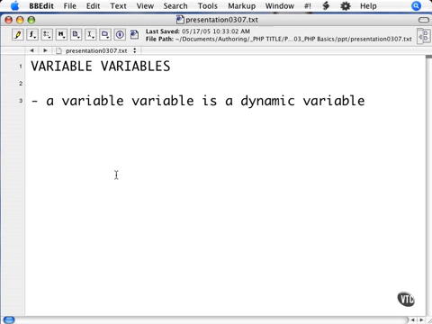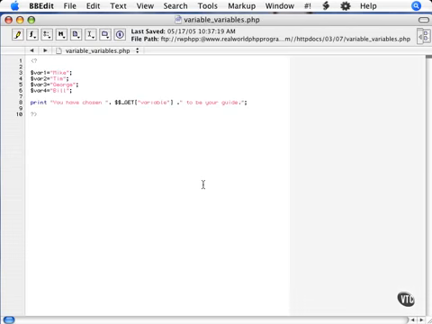The place that is used most often is where a user is given a choice, and based on that choice, you set the value of a variable. The best way to explain it is to see how it works. This is a very simplified use of a variable.